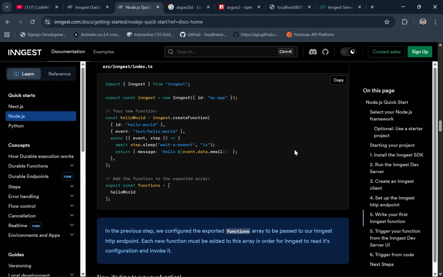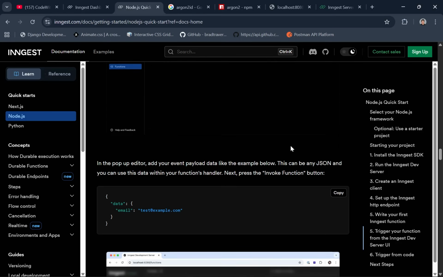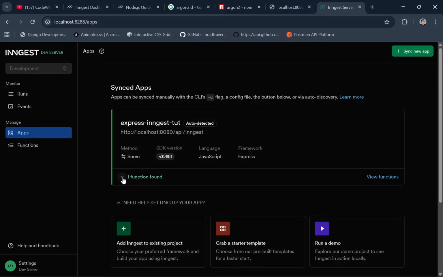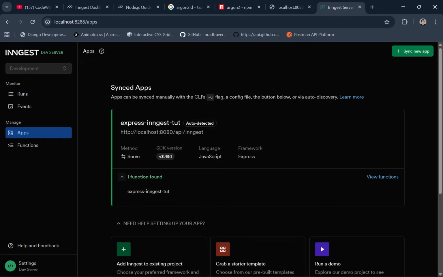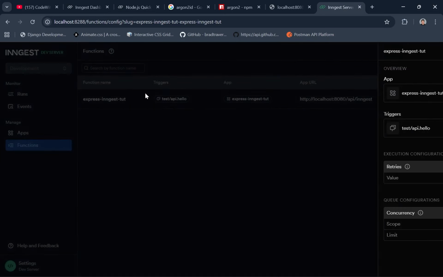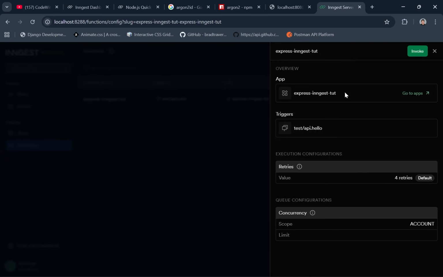Now here, you can fire the events manually as well. You can invoke the function that you want. So here you can see it's telling me one function found, express-inngest-tut. So let us go ahead and see what are the functions. You can see this is my app.